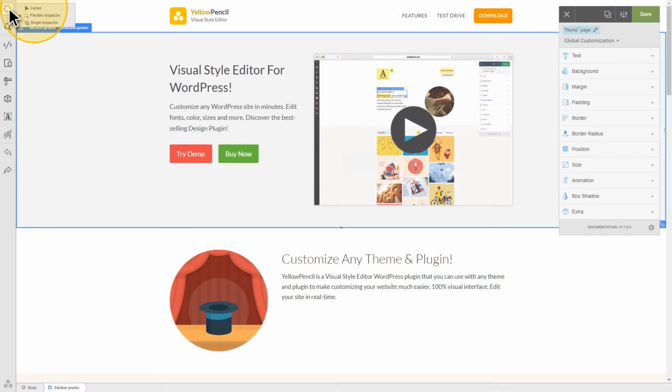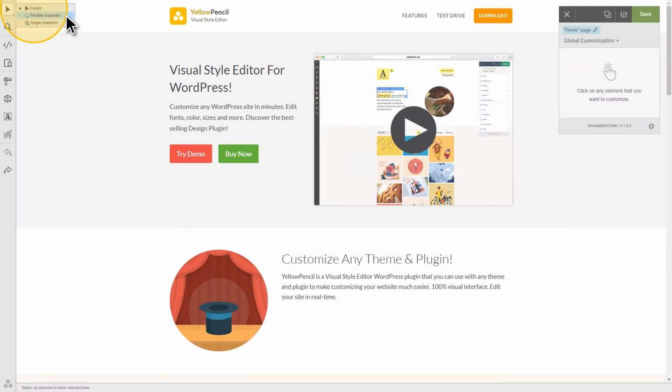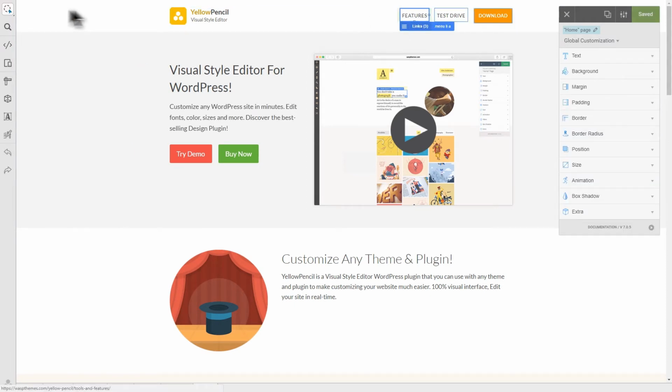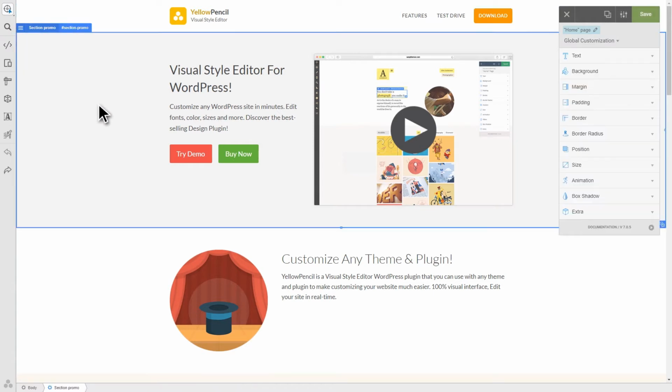First, let's see what is in the left bar. The first one from the left bar is the Inspector tool. There are three options for this one. You can use a cursor, a flexible inspector, or a single inspector. With these tools, you can select an element and edit its CSS properties. The flexible inspector can select more elements than one if the selector applies to multiple elements on the page. The single element inspector will select just the clicked element.